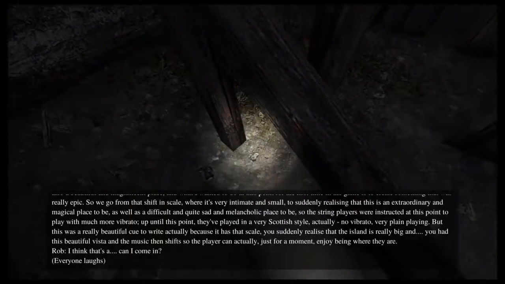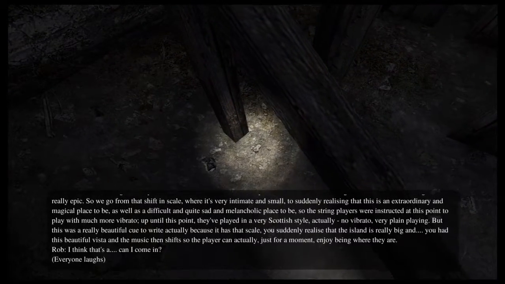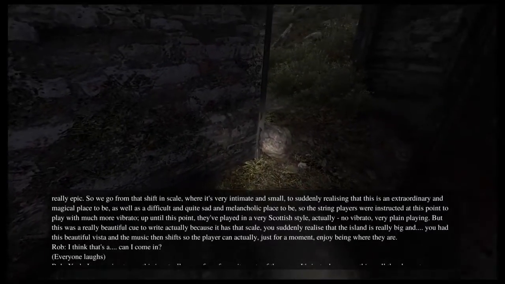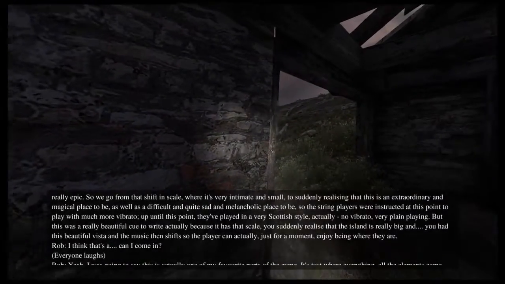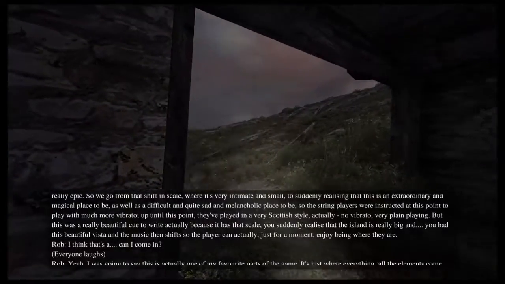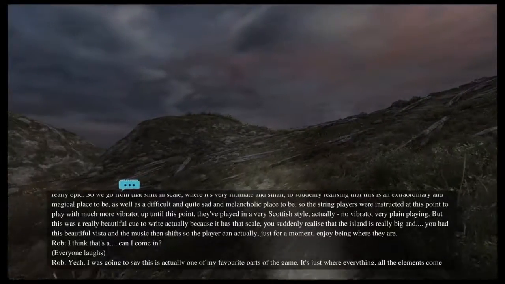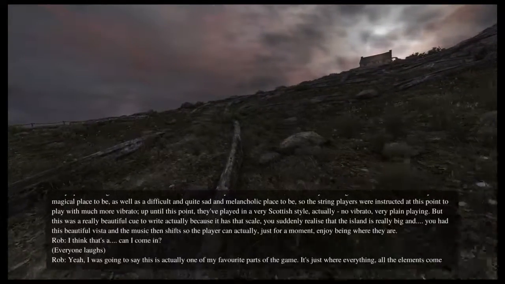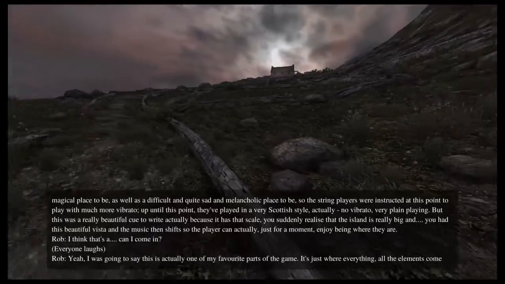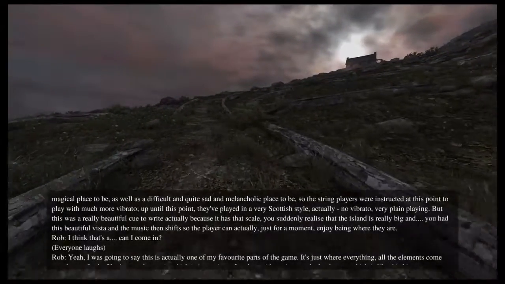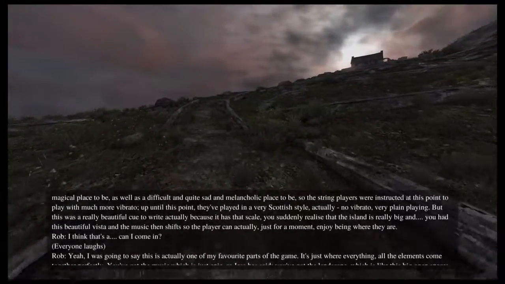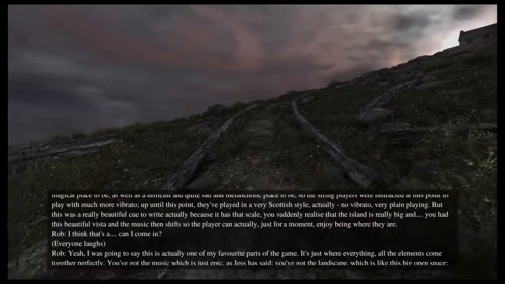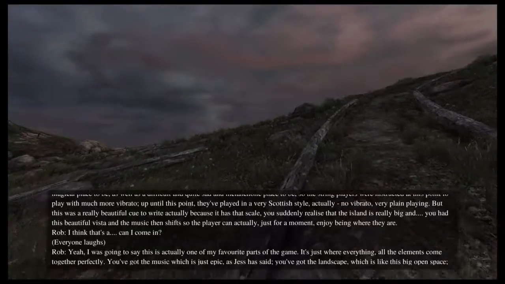So the string players were instructed at this point to play with much more vibrato. Up until this point they've played in a very sort of Scottish style actually, no vibrato, very plain playing. But this was a really beautiful cue to write actually, because it has that scale. You suddenly realise that the island is really big, and you have this beautiful vista, and the music then shifts so the player can actually, just for a moment I think, enjoy being where they are. Yeah, I think that's it.